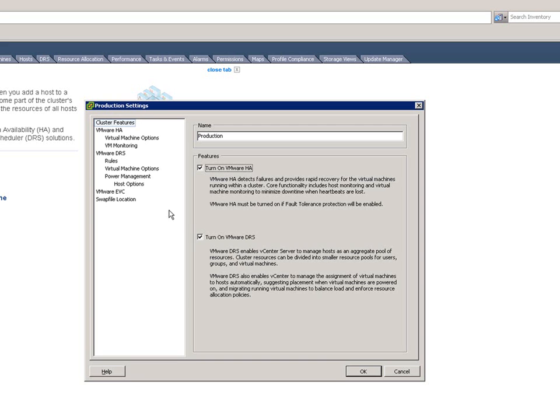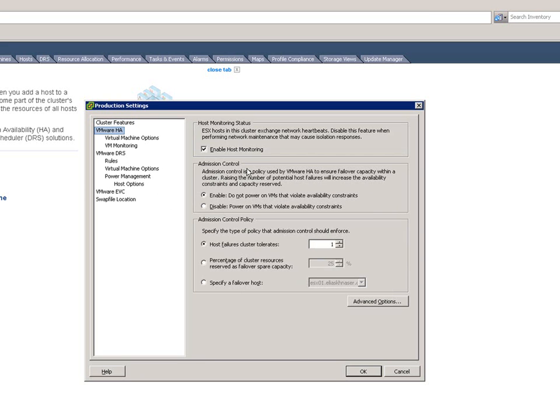So to go through the cluster features, what we're going to start with is VMware HA. And you'll notice here that you have Enable Host Monitoring. Now, what Enable Host Monitoring allows you to do is it allows the VMware HA cluster to monitor all of the ESX and ESXi hosts that are members of this cluster.